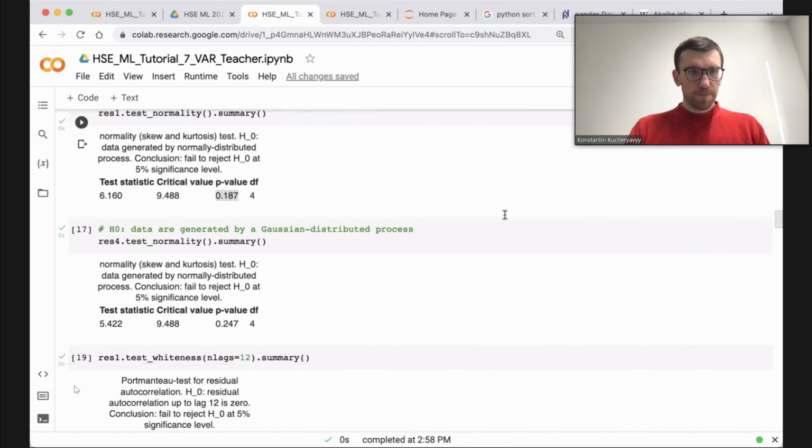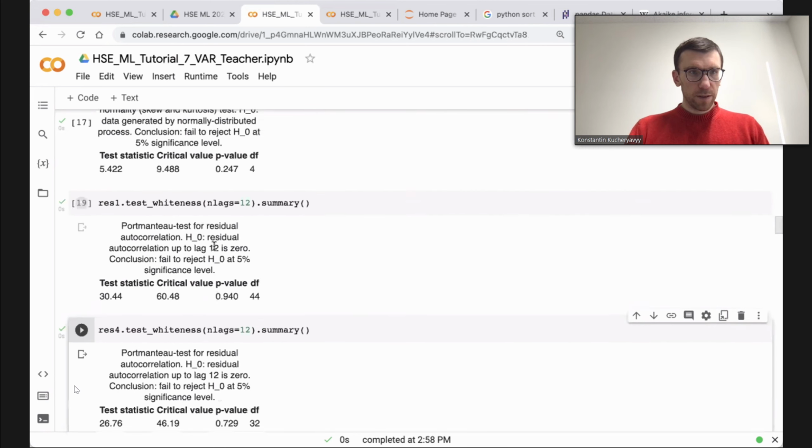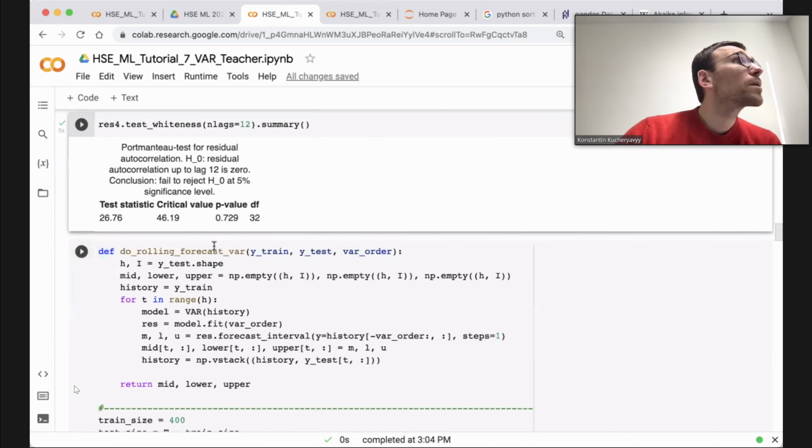Okay, so we test white here as well. Perfect. Now, okay. One second.